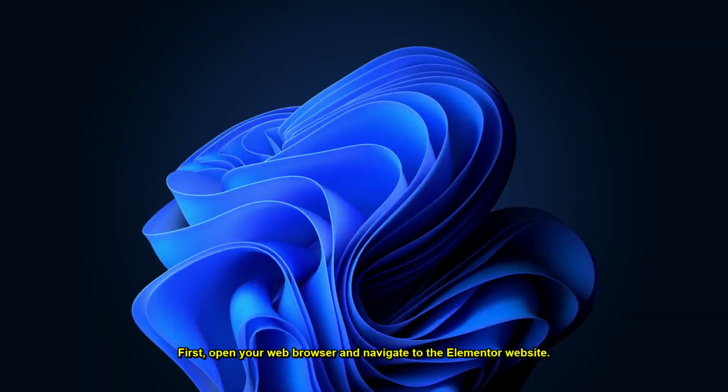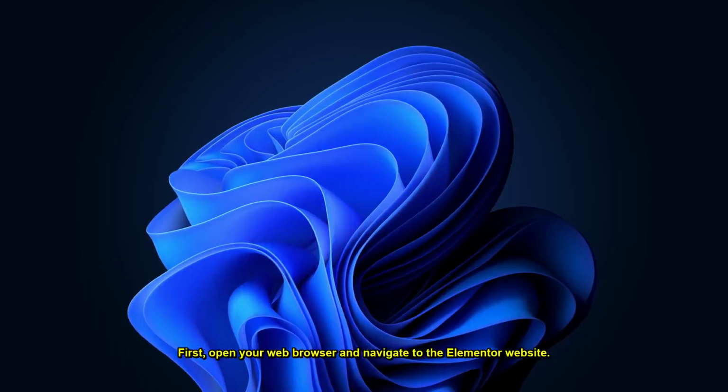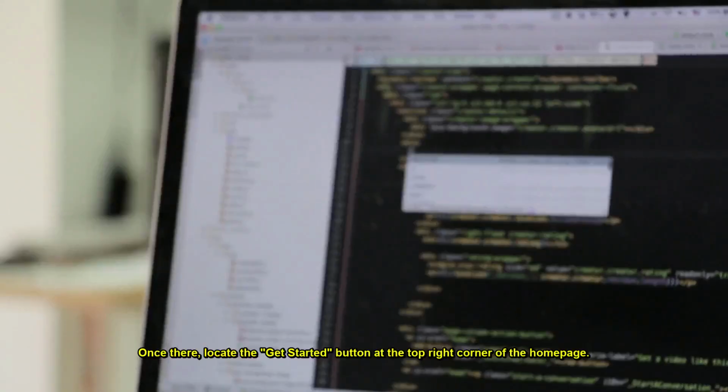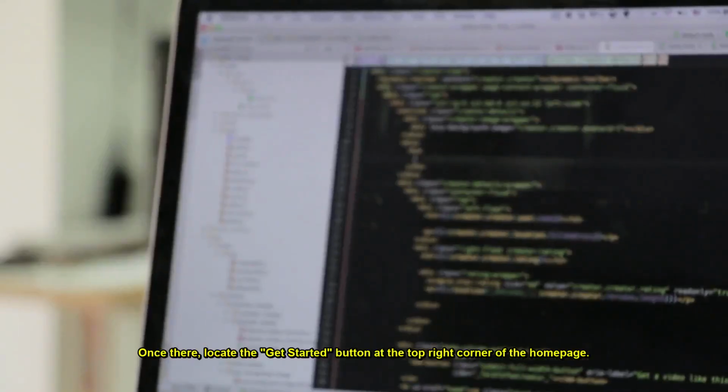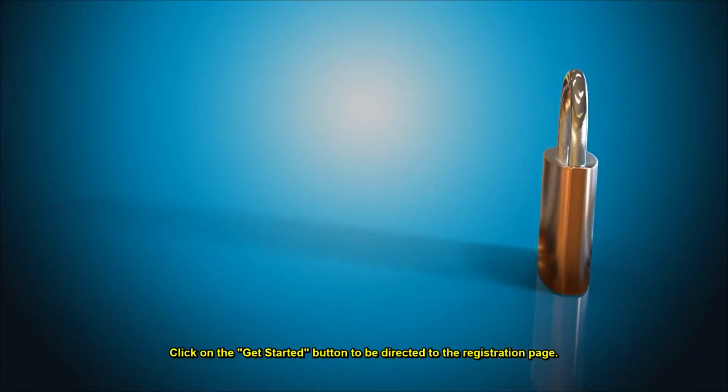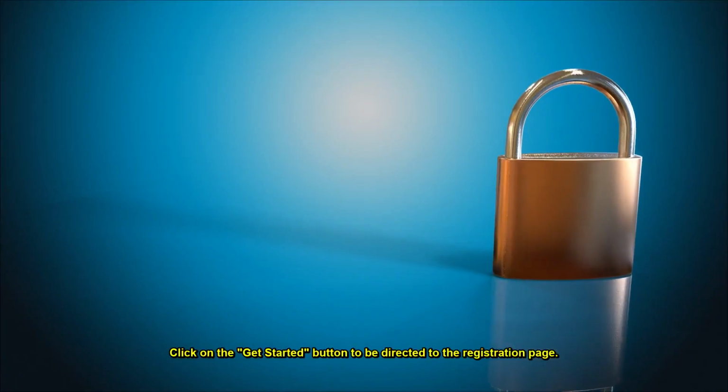First, open your web browser and navigate to the Elementor website. Once there, locate the Get Started button at the top right corner of the home page. Click on the Get Started button to be directed to the registration page.